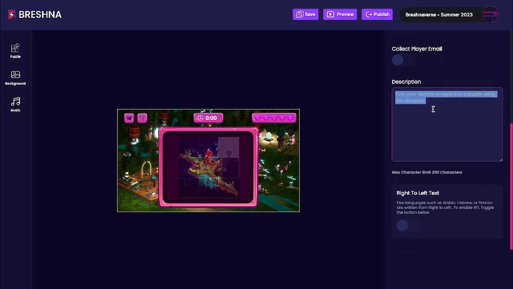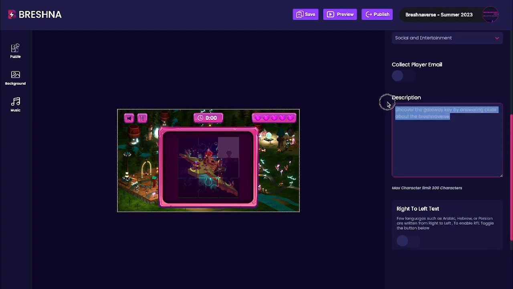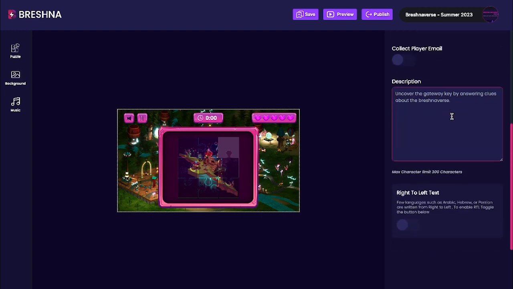Now, we're doing a description. So here I'm going to do basically the same thing as the level intro. So we'll say uncover the gateway key by answering clues about the Breshnaverse. Now I've only got the one level, so this and my level intro are actually pretty close. When you have multiple levels, you can make each level description different, and what ends up really cool about that is you could make them individual themes.